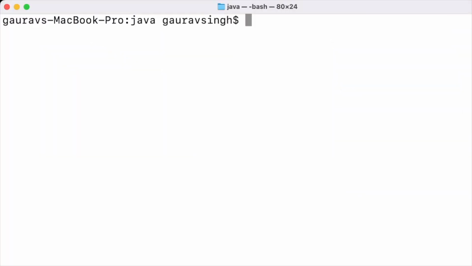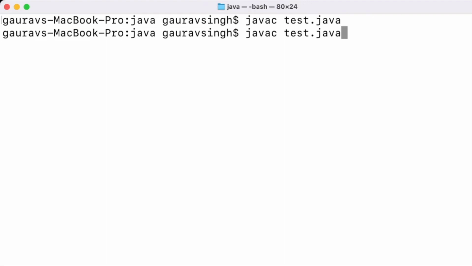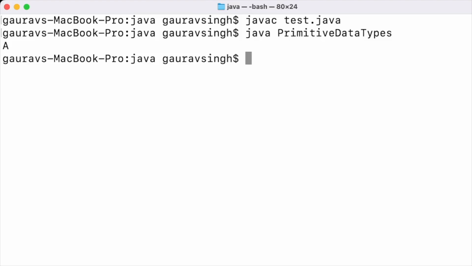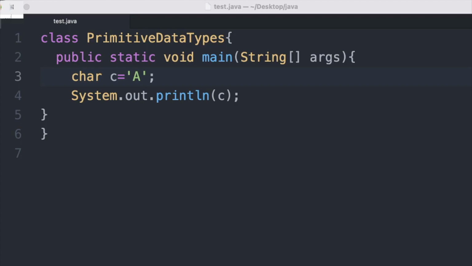Let me compile this. So I'll type javac, and we have successfully compiled it, and then let us execute it. And as you can see, we have successfully printed A. All right. And one thing which you need to know about char is that the value should be enclosed in a single quote, right? So I use single quote, and if we use double quotes, then we will get the compilation error. So let us see this.